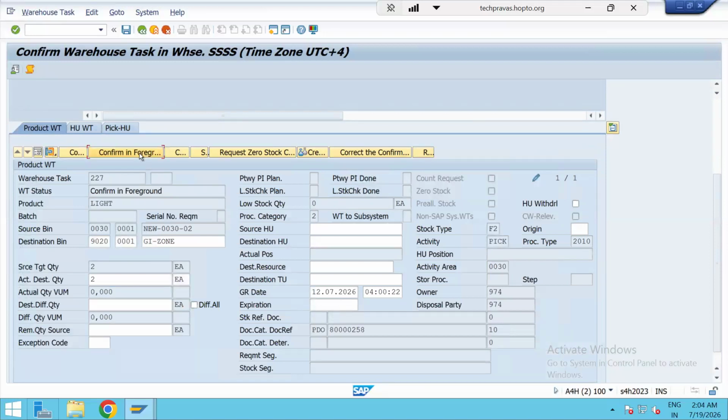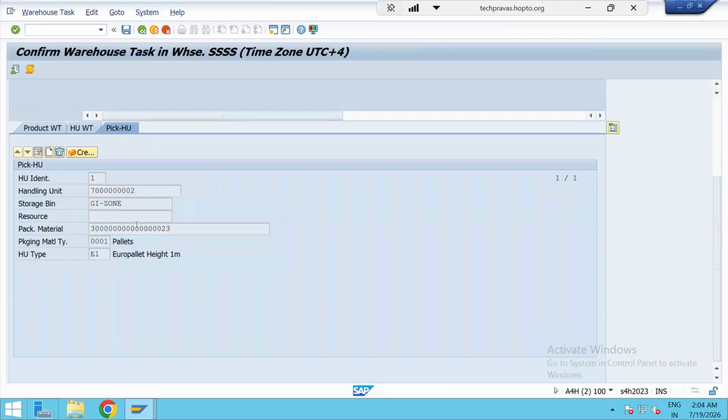Now suppose you want to confirm in foreground. What is the pick HU? This is the pick HU. Save it. So handling unit can be used for PKG also and PTB also. Same handling unit can be used based on business, right?